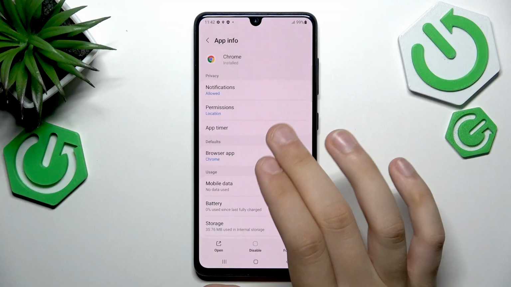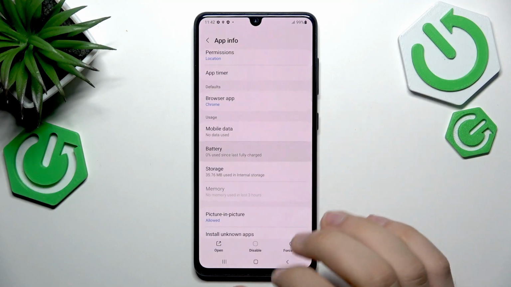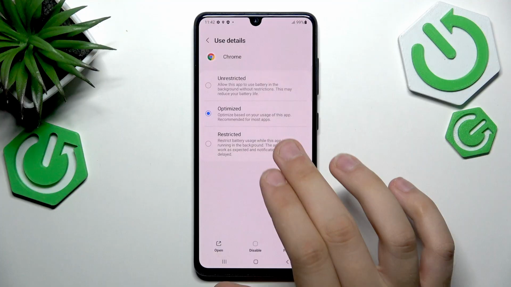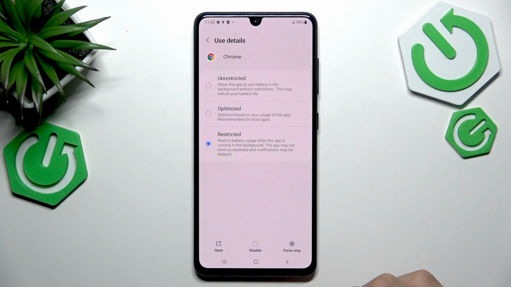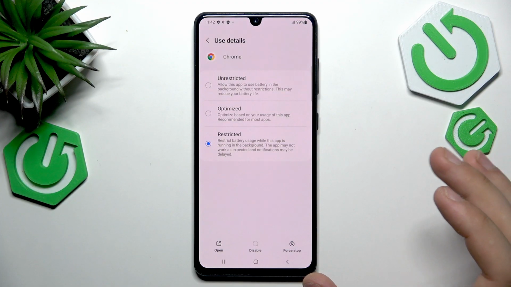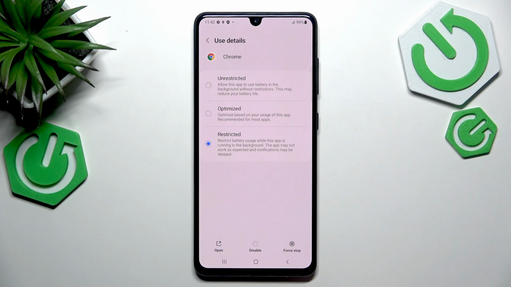Here, as you can see, I've got many things. You need to here tap battery and restrict the background usage. Of course, now your notifications will be delayed, or the application may not be working as expected, or you may get no notifications at all, but the battery drain will be fixed.